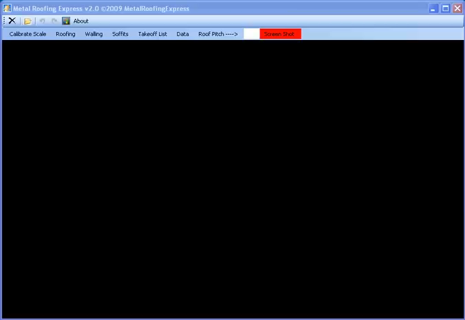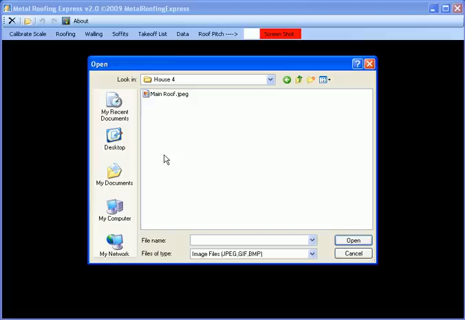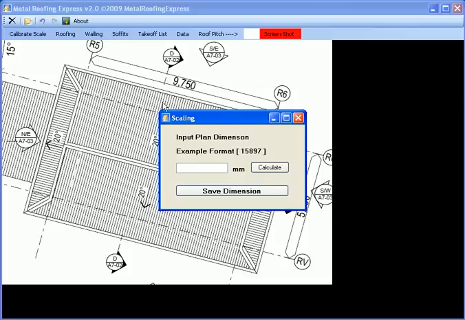In this demo, I'll show you how to use MetalRoofingExpress. Okay, first step is to import the screenshot which we took, which we will find by clicking on this icon here. Going to the House 4 folder is where we place the screenshot. We'll just double click it to open it up.